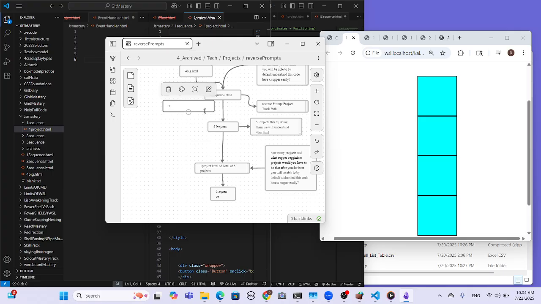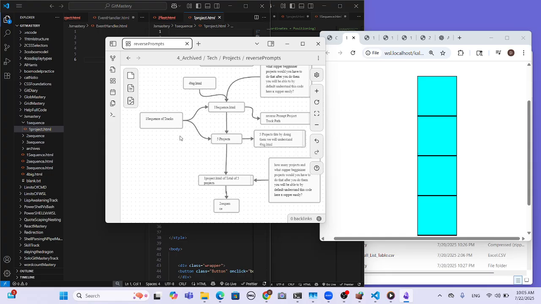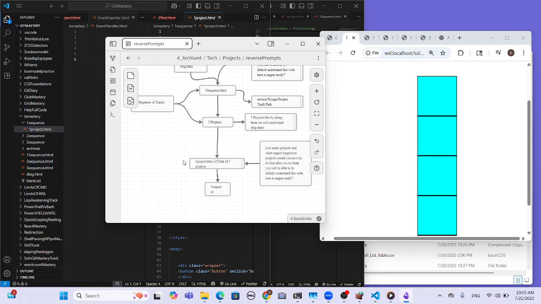So we got here the first sequence of tracks, meaning the first sequence of tracks. First sequence HTML. All right. One sequence, first sequence tracks.